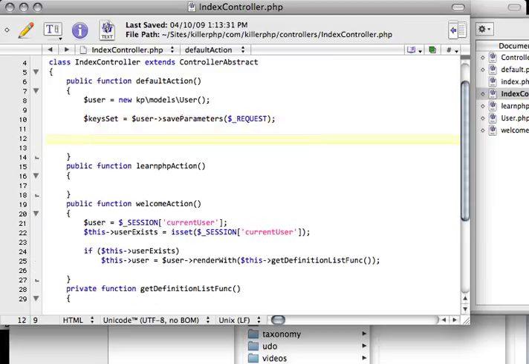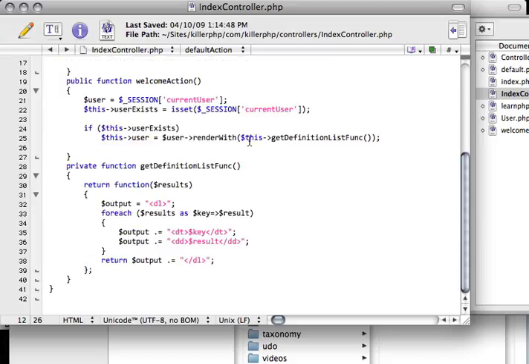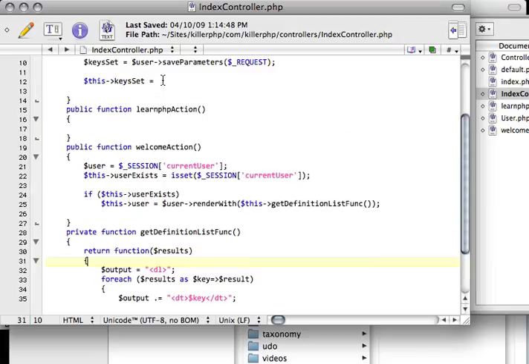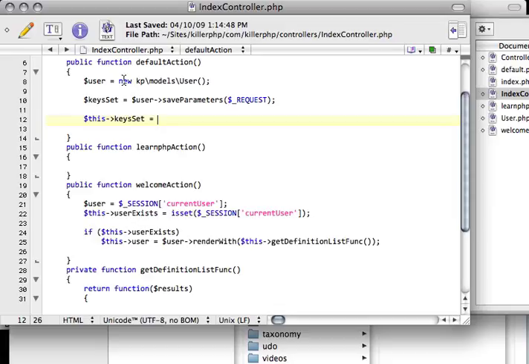And if I wanted to, I could say that those keys are being set, so I should probably echo that out to the view. So I could say this, keys set equals. So just like in the last video where I was passing in a variable which was actually a function, I'm going to be using the same function for creating definition lists, but I'm going to use it to check which keys were set on a particular save or insert.